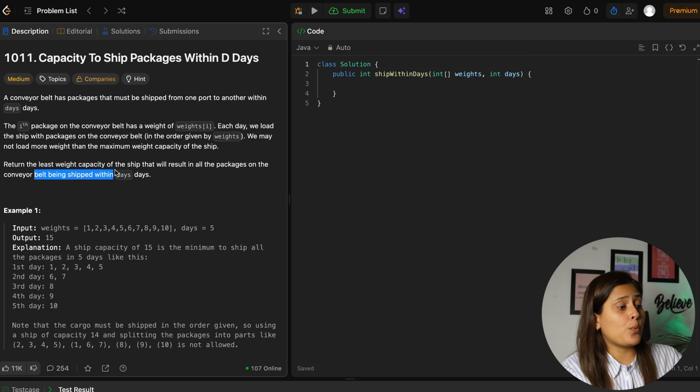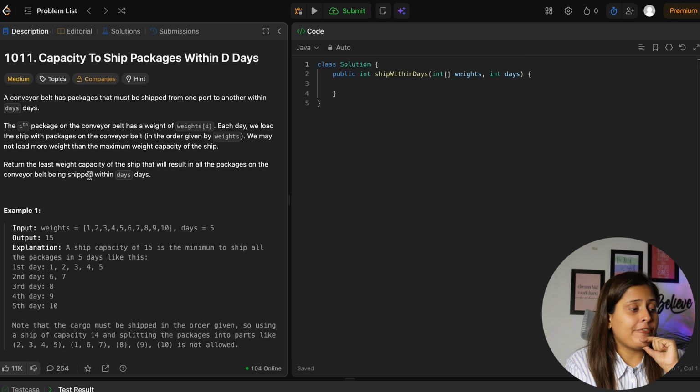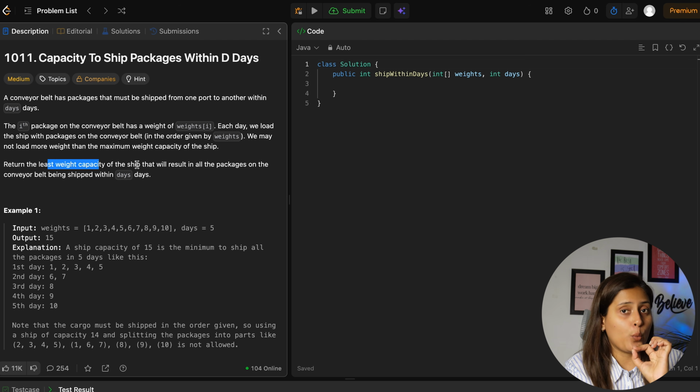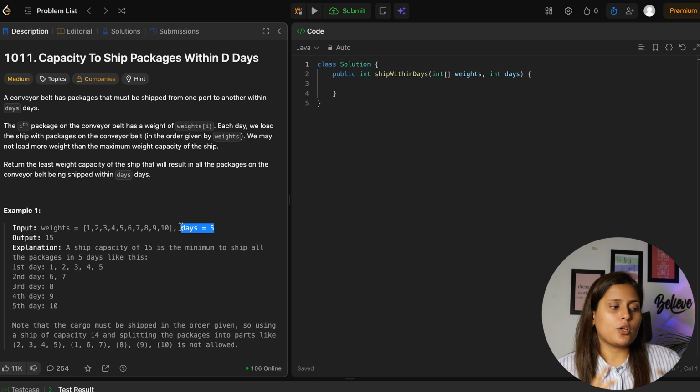Return the least weight capacity of the ship that will result in all the packages on the conveyor belt being shipped within D days. So basically we have to return the minimum capacity of the ship with which we can ship all these weight boxes to the other side within D days. So the question says we have to return the minimum capacity of the ship.